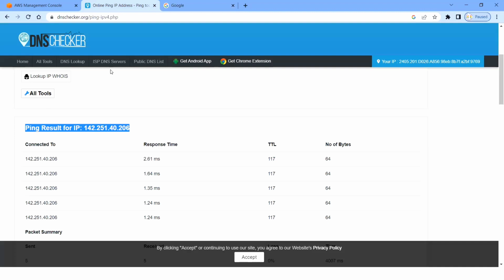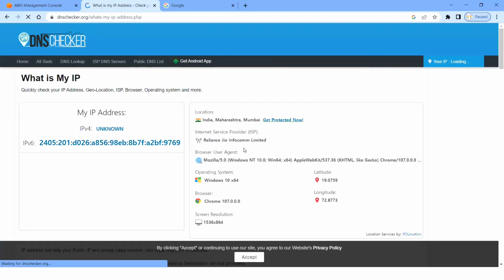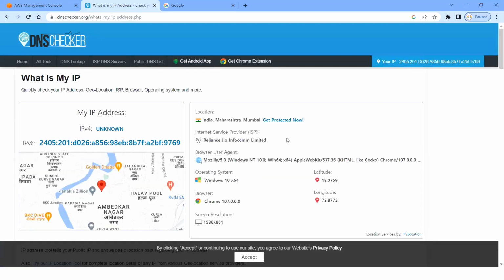So all this information, you can get from this website called dnschecker.org. This is the place where you'll get it. There are several other types of lookup we can explore: reverse IP lookup, MX lookup, ping IPv6 address. There are two types of IP addresses: IPv4 and IPv6. What is my IP address? If I select this, my computer's IP address will show.